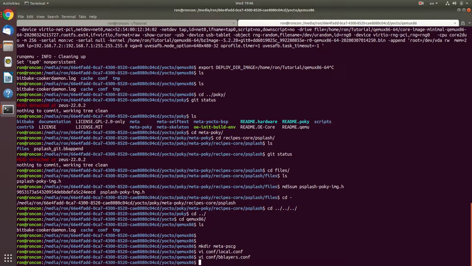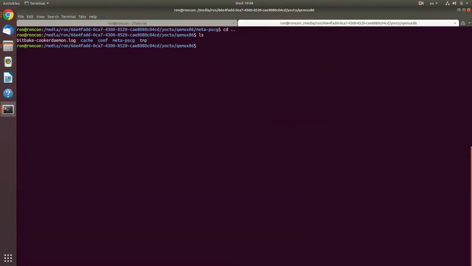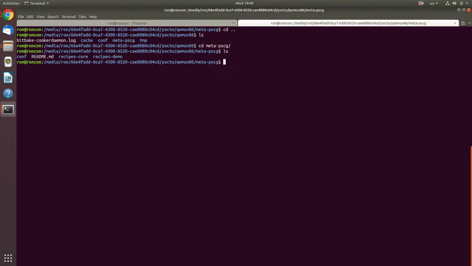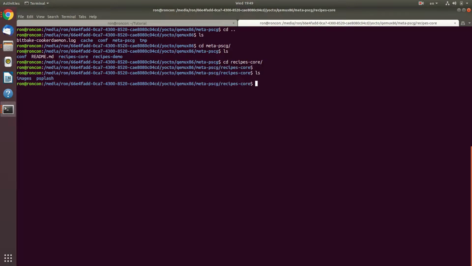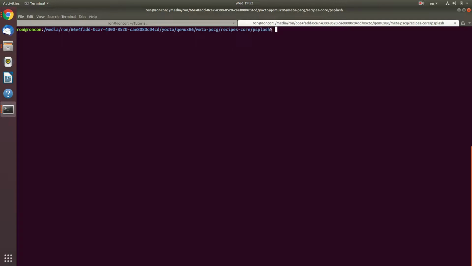Now I will pause and copy something that I already have populated, and then I will show you how the recipes look. So after we populated meta pscg, we see that we have under recipes core psplash. So we can see that what we have here are two things. First is the bbappend file that has file extra path. Prepend means that we prepend to the file extra path as we mentioned.